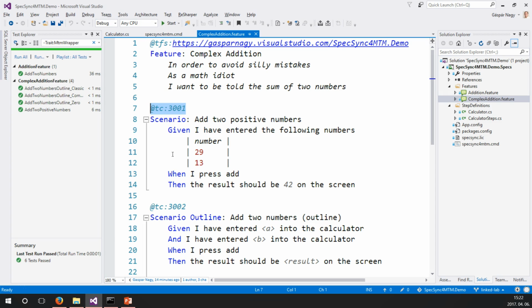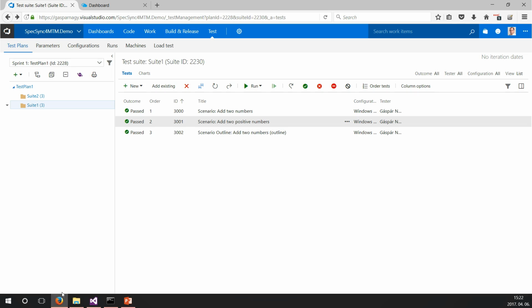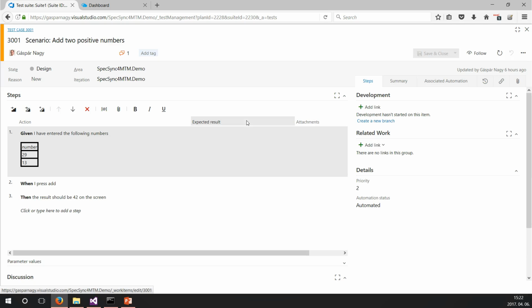So let's go to the TFS portal. In my case, this is a Visual Studio Team System project, and let's see how the test cases look like there. As you can see, right now you can see all the three test cases that were synchronized from my scenarios, and if you just open one of them, then you can see that basically the title and the different steps have been synchronized based on the scenario.